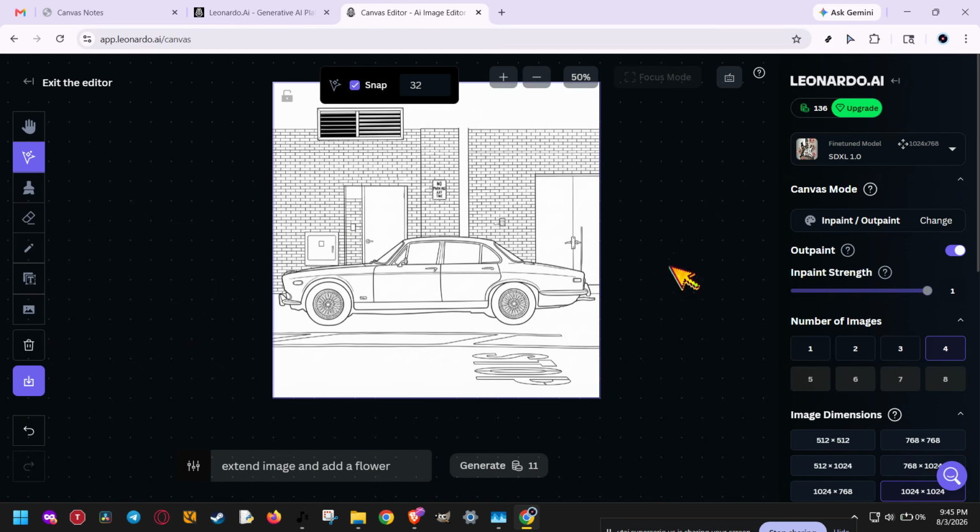Now let's say you want to edit an object inside the image. For that, click the Draw Mask tool on the left toolbar. This tool lets you paint directly over the object you want to change. Carefully brush over the part of the image you want removed, replaced, or modified. The masked area tells Leonardo AI exactly where to focus its Inpainting.